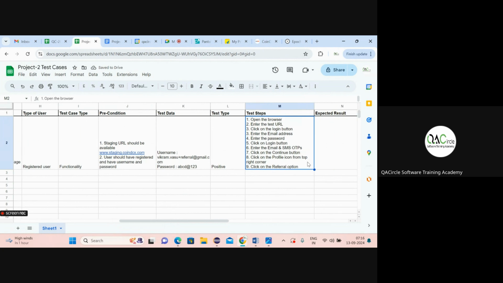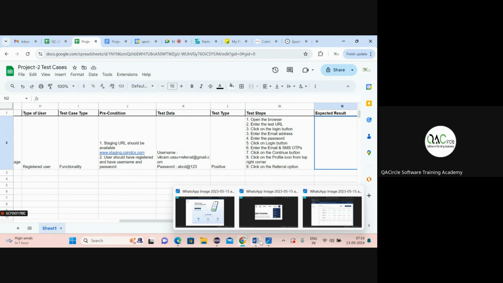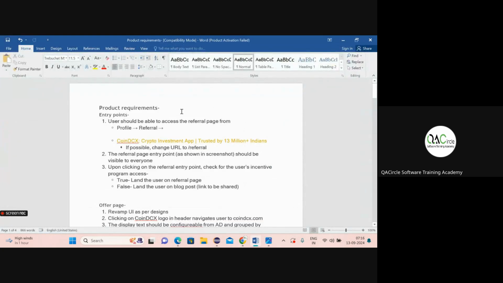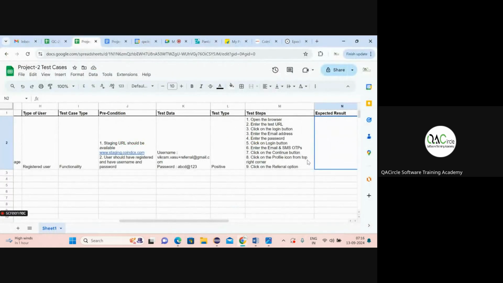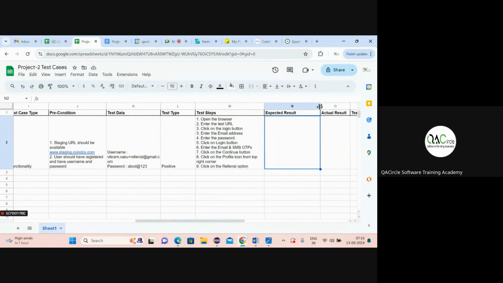Okay, so now once I click on the referral option, what should happen according to my requirement? User should be able to access the referral page.